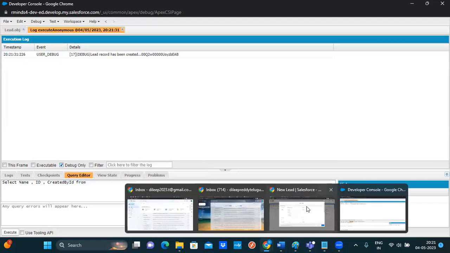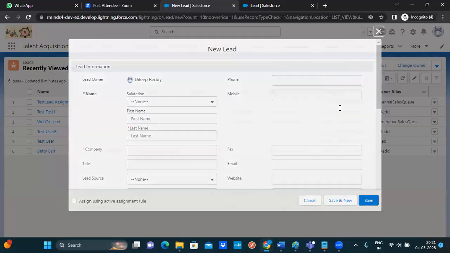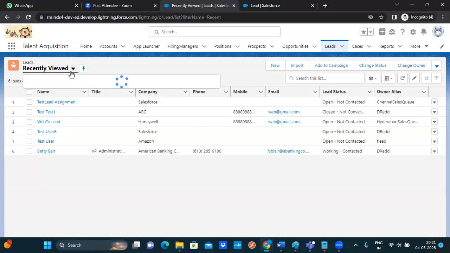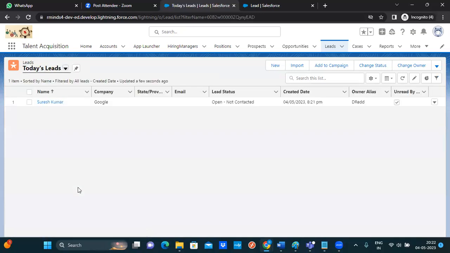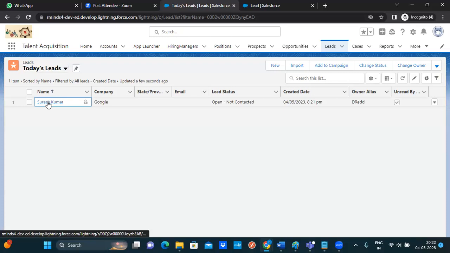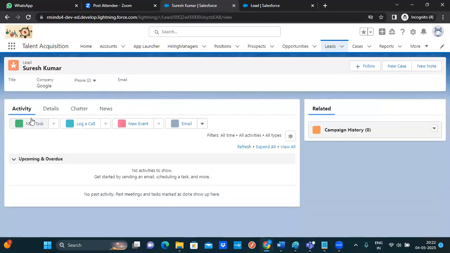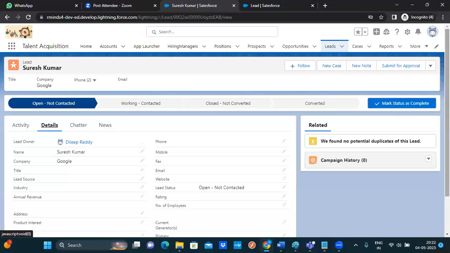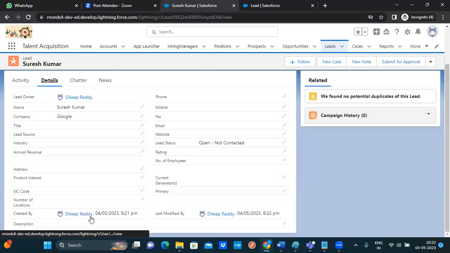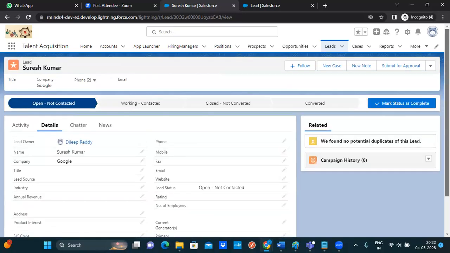From the UI, we can verify, right? So I'm on the UI. Let's see today's leads. Here is our Suresh Kumar, and then we gave Google company name. That's it, right? We didn't fill other details. If you go to phone, nothing. Only the name and the company we have given. Created just now. Okay, hope you got it.